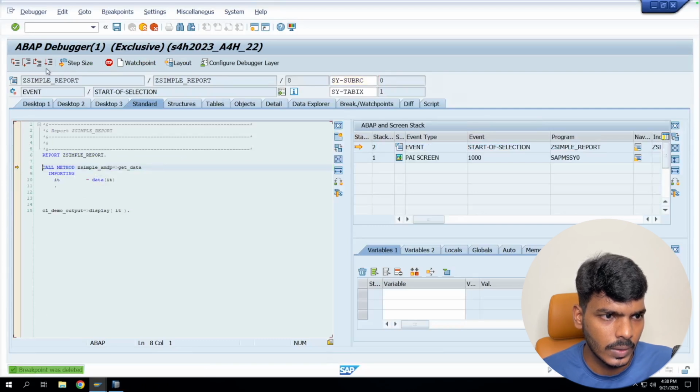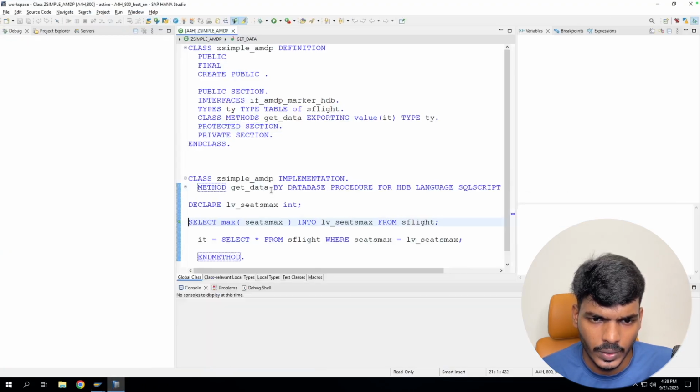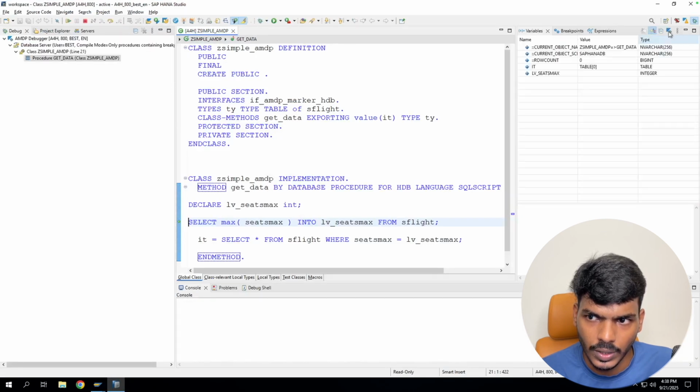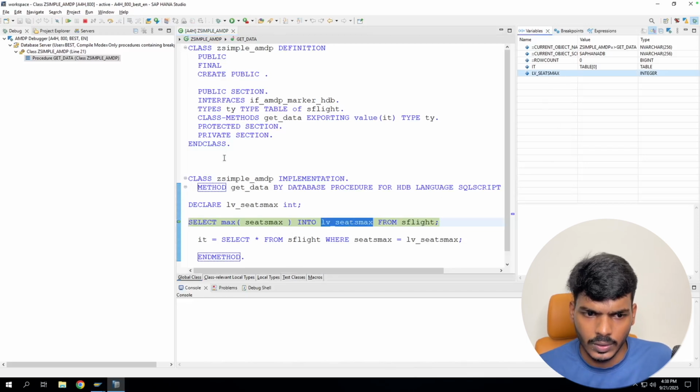See, yes, we need to switch to debug perspective. There are two perspectives. Mainly we used ABAP and debug. You can see here ABAP and debug. Okay, so now we can double click on this variable. Let's see, can we find any value? No, because it is not executed yet.